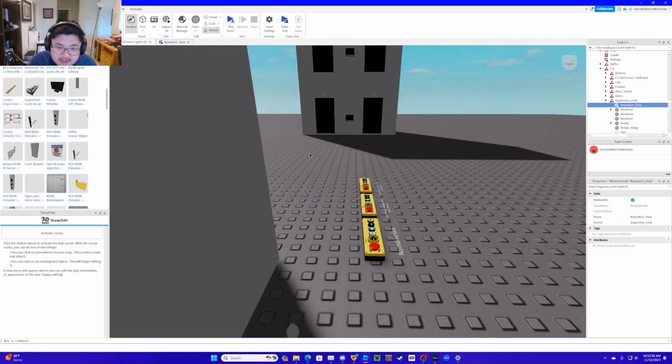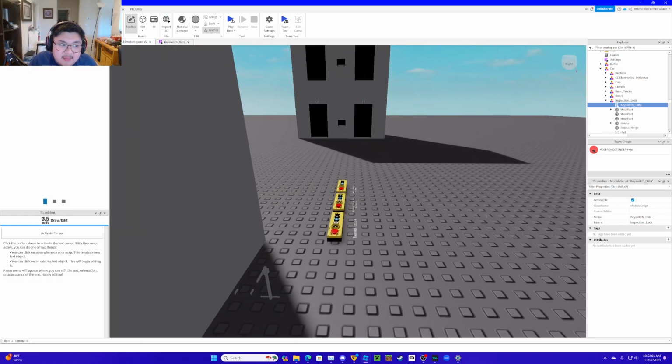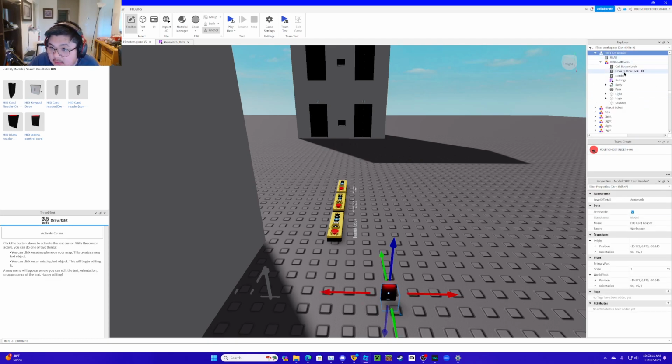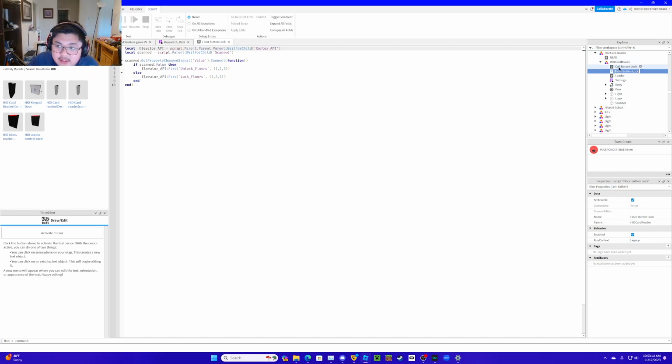Unfortunately, I have to bring out my script reader, which I think is this one. Yeah, it is. So we need to get this one. Now we're going to do floor button lock. But if we want to do call button lock, it's basically the same, just with Hall in it.